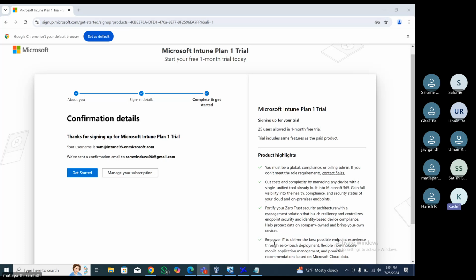Okay, wait. You have created your Intune account. Okay, so you put the details, and now the details are entered, and you have this screen which says confirmation details. Thanks for signing up for Microsoft Intune Plan 1 trial, and that's your username. So copy that username, sam at intune98.onmicrosoft.com. That's your user ID for Intune.